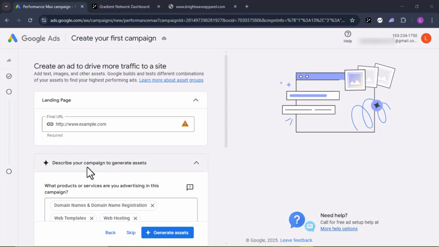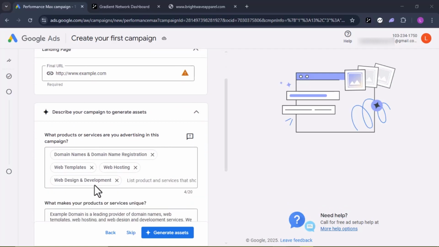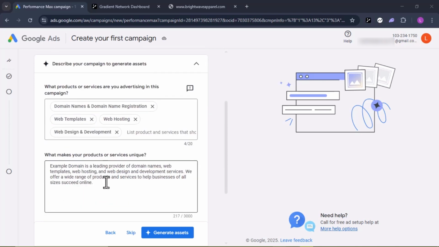Next, we need to describe what products or services you're advertising. So you can just type in your products and services here. Then we've got a section where you need to tell Google what makes your products or services unique. This is important because it helps Google tailor your ad to stand out from the competition. So just make sure you add something that's catchy and that makes your services or your business unique.